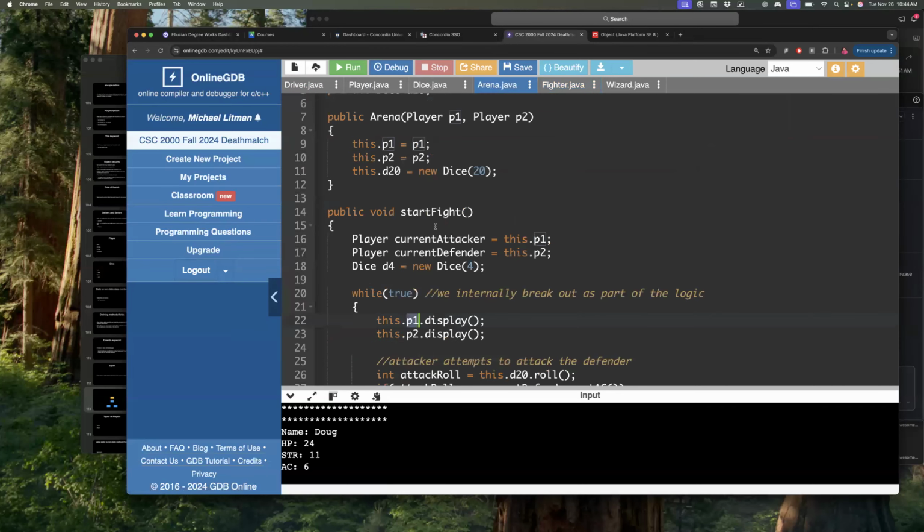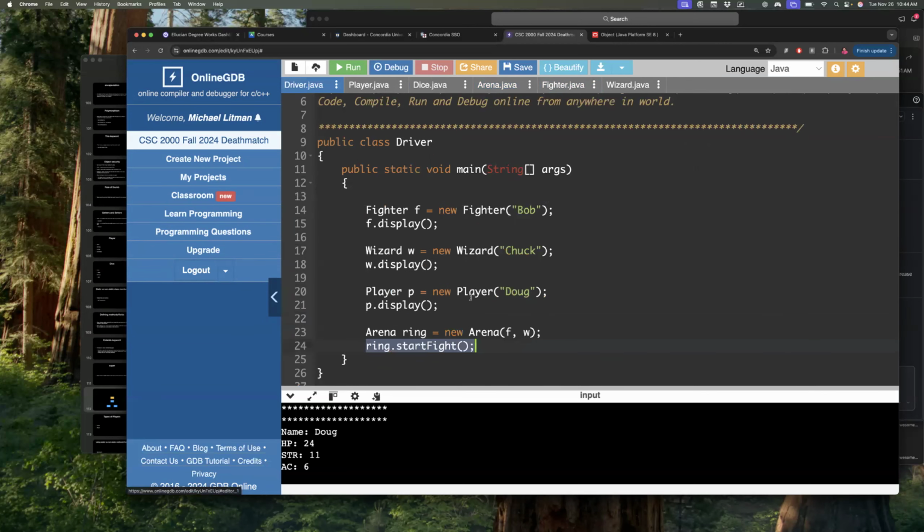So what does that mean? Even though we haven't changed one thing inside of arena, I can still have my death match, have fighters and wizards fight each other. So Chuck, our wizard, won that fight. Chuck and, what's my fighter's name? Bob. Chuck and Bob fight just like players used to fight.